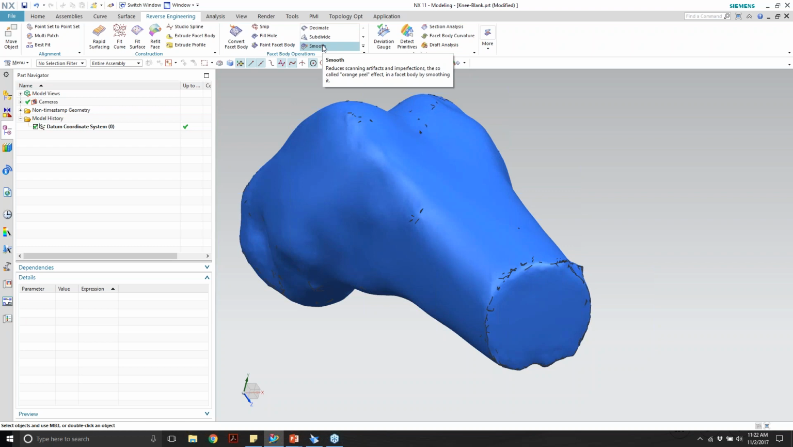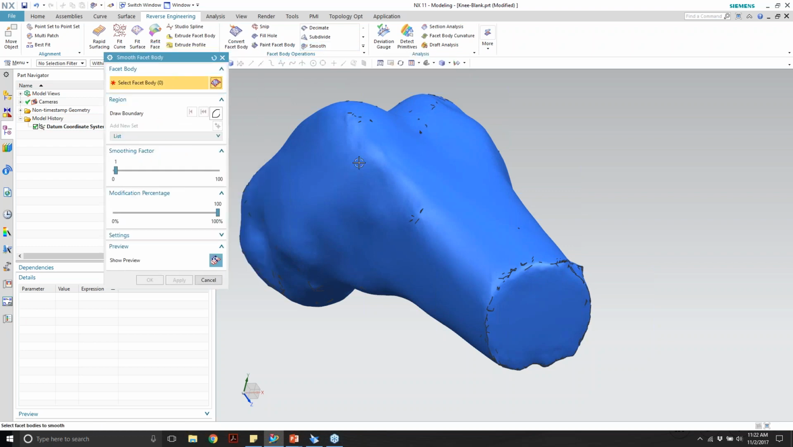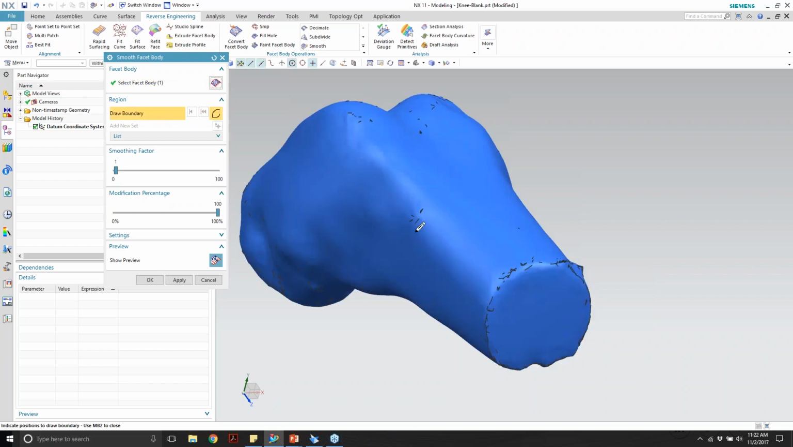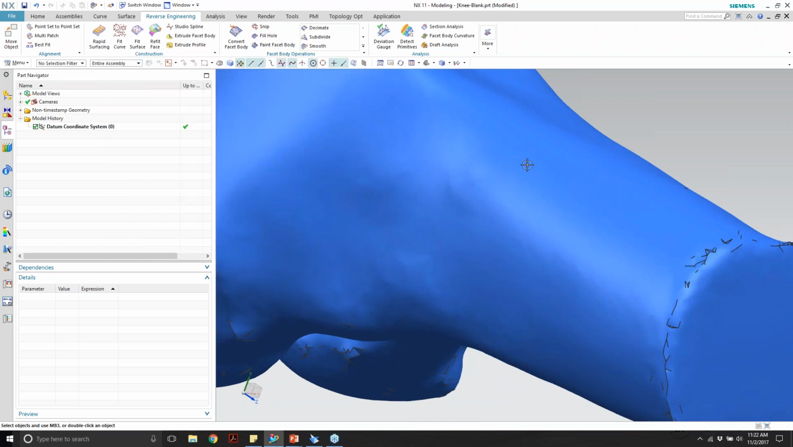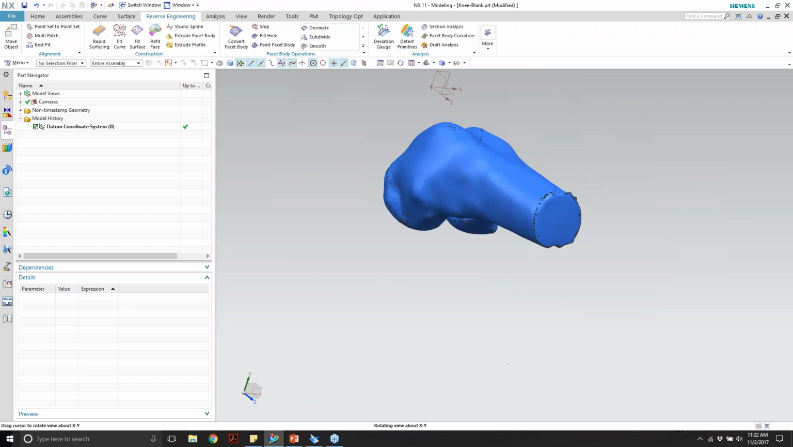So the first thing I want to do here is the smooth. A dialog box appears. You select your facet body. This is the facet body. You select your draw boundary. So I'm going to smooth out this area right here. You can simply hold and drag. Click OK to confirm. You can see that it already detects what those deficiencies were and it smooths it out to follow the contour of your model.